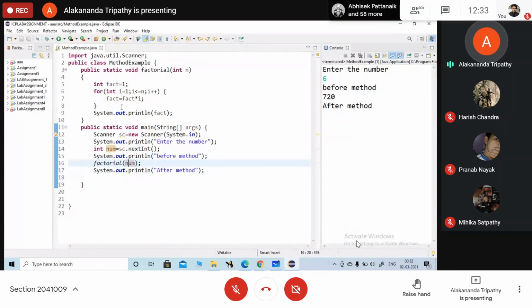Then method call is there. Within the method call, all the part will be executed. It is printing 720. Now control kahan par aa raha hai? It is coming to the main method. It is printing system.out.println this statement after method. Then when it encounters the closing bracket, it is terminating from the program. Are you clear how the control is being transferred?